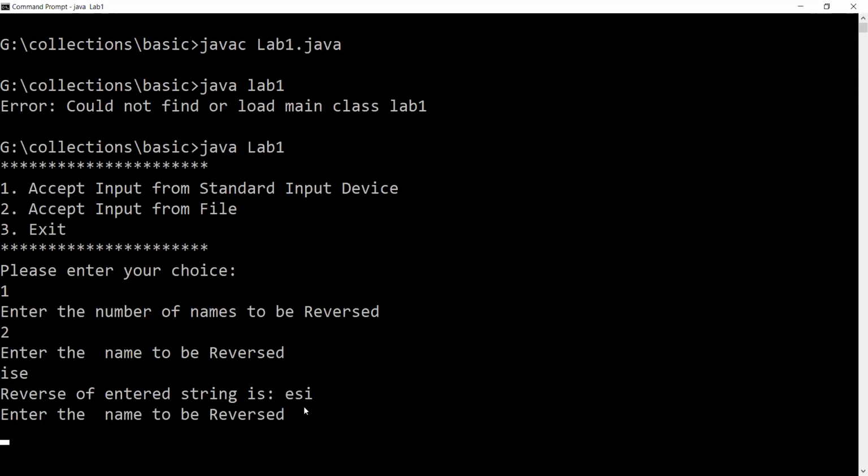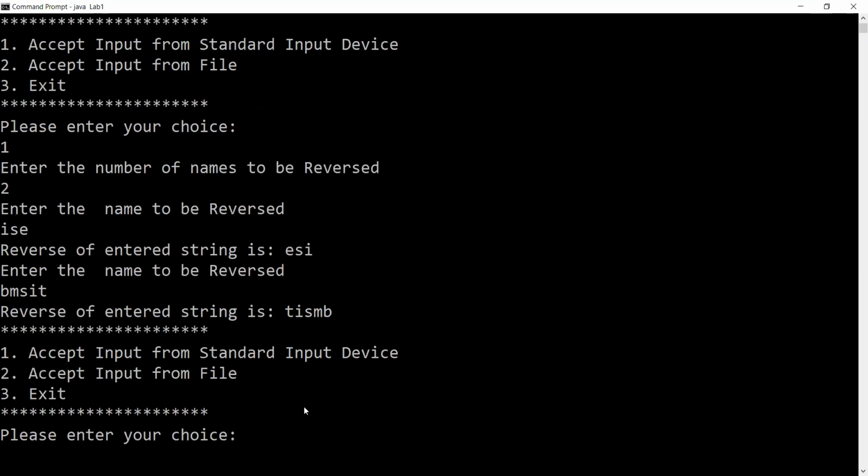Now it's asking me to enter the second name. For example, I'll say the second string is BMSIT. See, it has given the reverse of the entered string; it has reversed this particular string. And again it has come back to the menu driven part, and it is asking again which particular choice you have to go with. So now I'll go with choice 2.